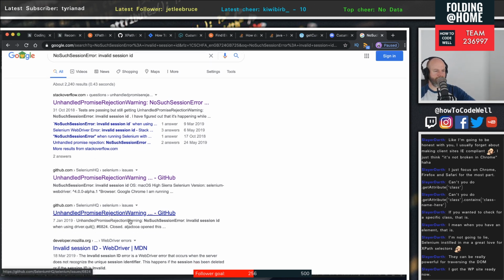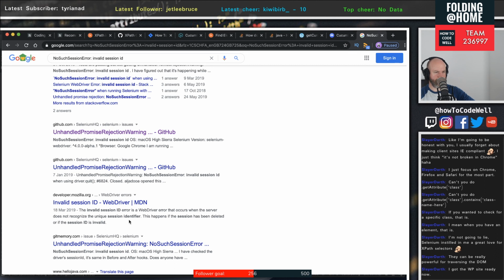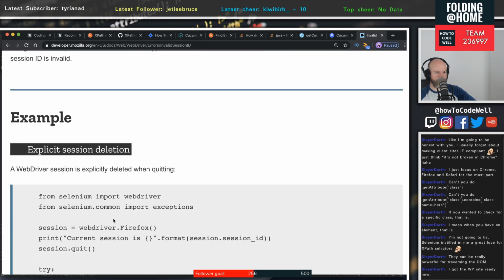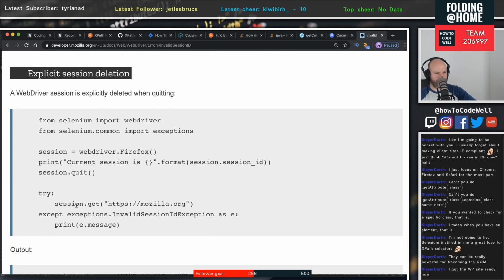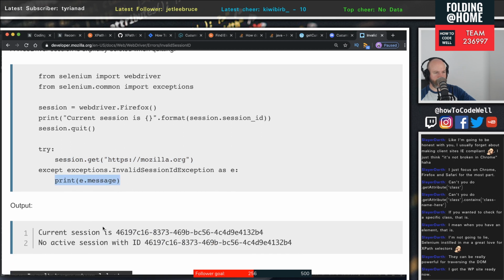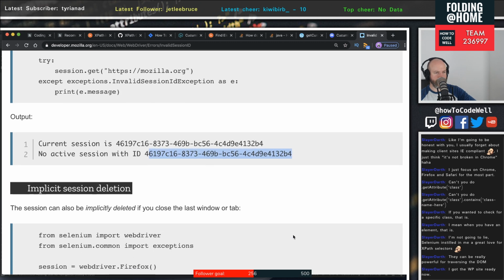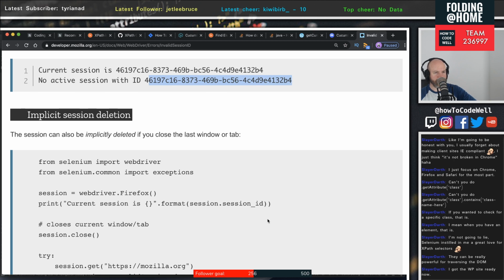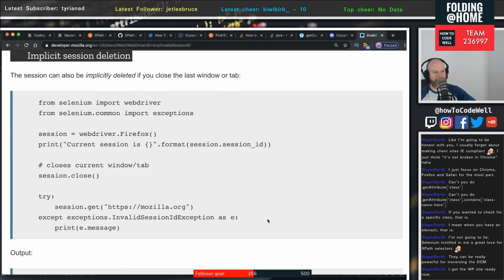Unhandled rejection. Invalid session ID. Invalid session ID error is a WebDriver error that occurs when the server does not recognize the unique session identifier. This happens if the session has been deleted or if the session is invalid. Example. Try and print the message output. Current session is this, no active session with that. Okay, the session can also be implicitly deleted if you close the last window.